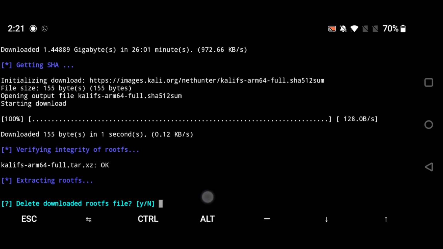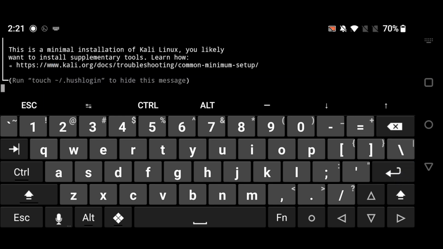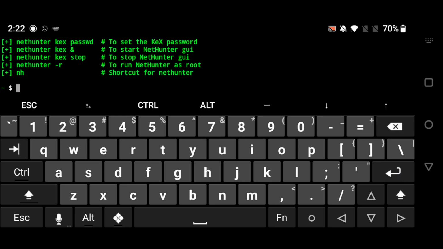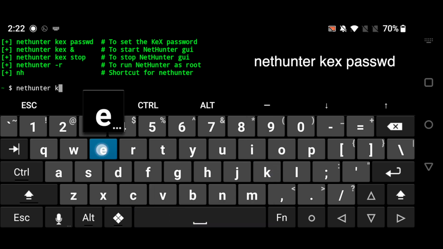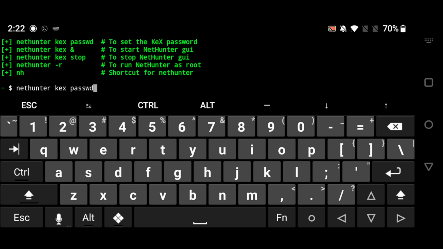Here it will ask you to delete the downloaded rootfs file. What I will suggest is to simply type n and hit enter, so you keep a backup of it. Now what you have to do here is simply type nethunter kex passwd password and hit enter.